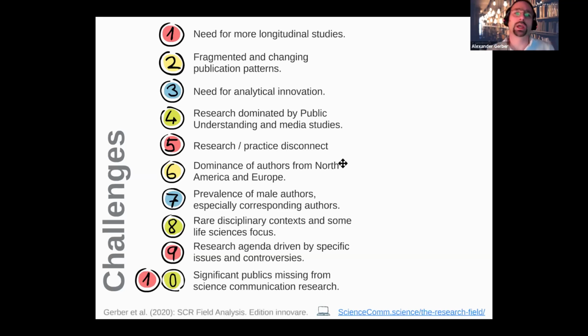There is a certain research dominance by the topic of public understanding of science and media studies. And you can then read in more detail as to the suggestions how that could be diversified. There is a certain disconnect between research and practice, which has been explored further, for example, in the evidence-based science communication paper and the manifesto published at Frontiers also last year, where we may need specific transfer mechanisms between scholarship and practice to bridge those gaps.